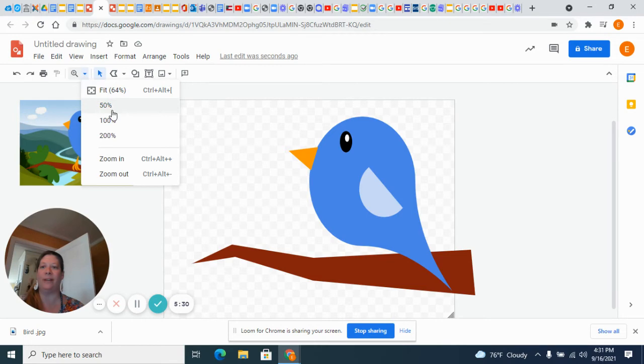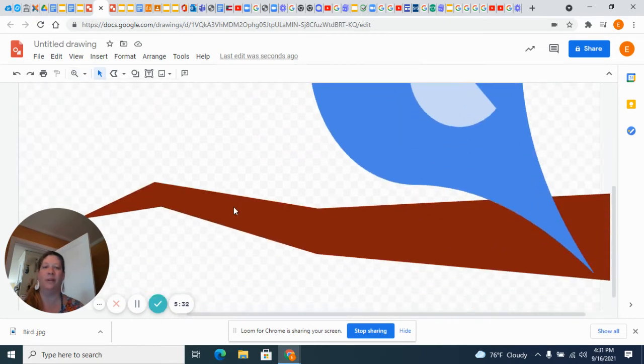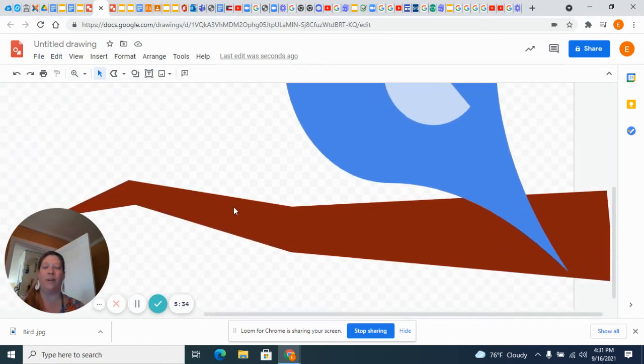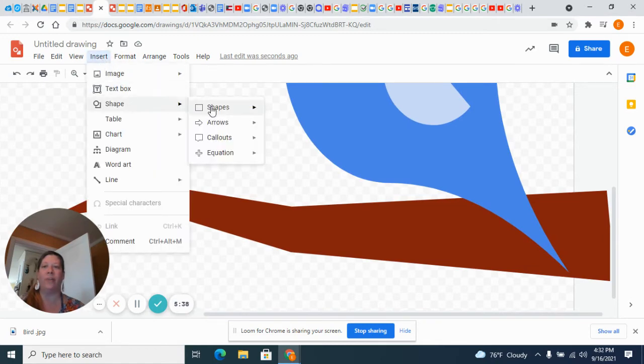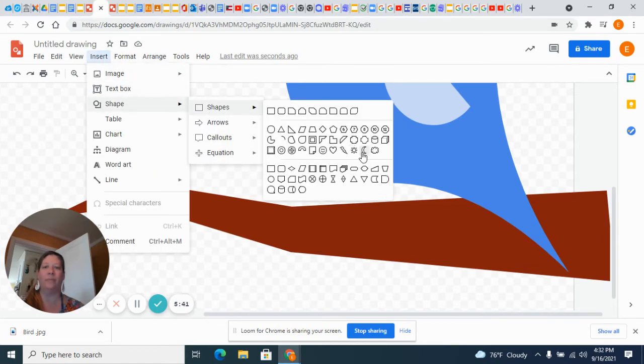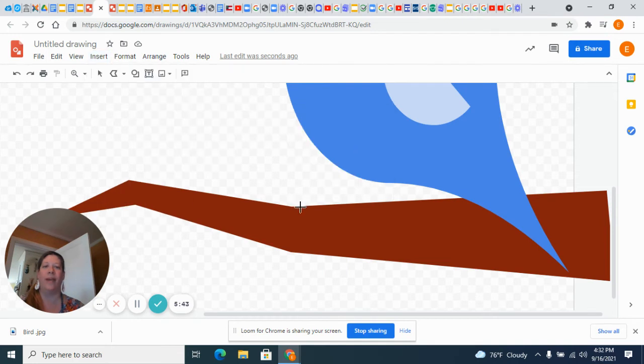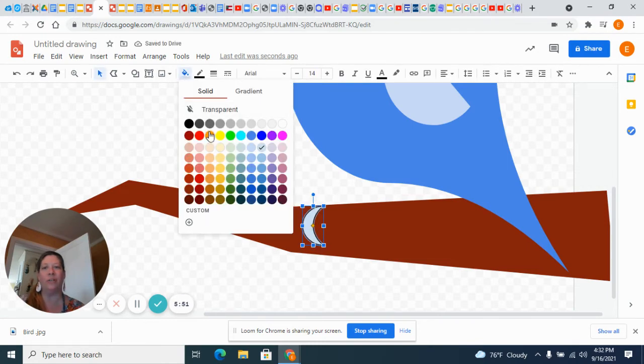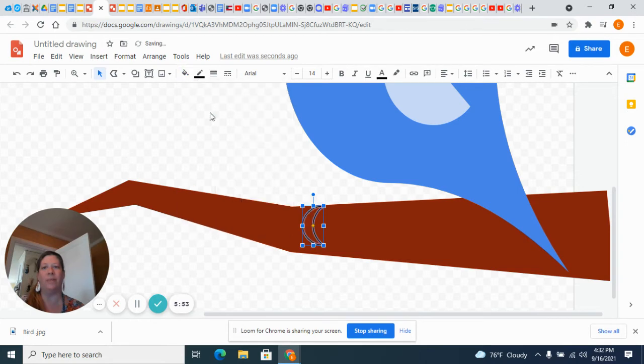So definitely let's zoom in. And we're going to start working on the feet. You want to insert the little half moon shape. And I want his little feet wrapped around the branch here. So there we go. I'm going to change it to orange. And it needs to be transparent. Oops. Let me click on it again.